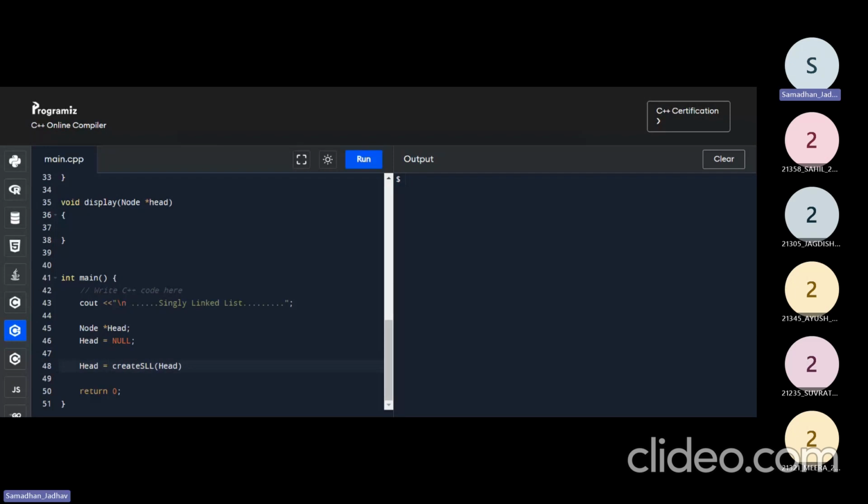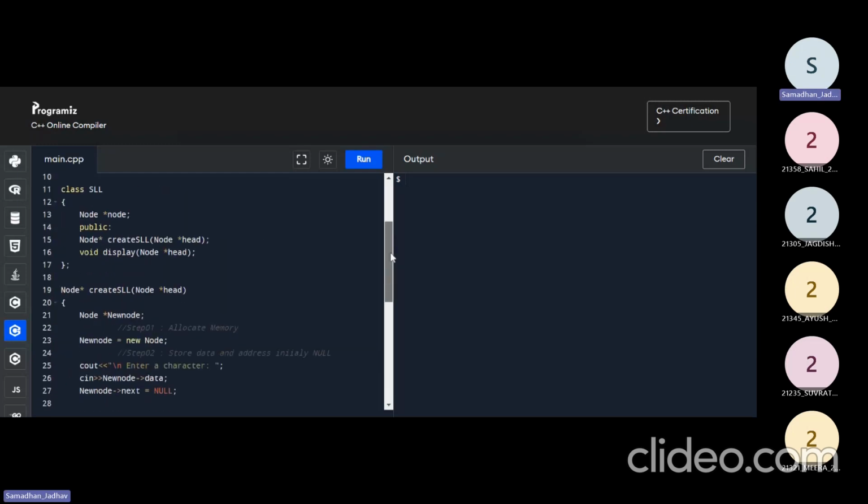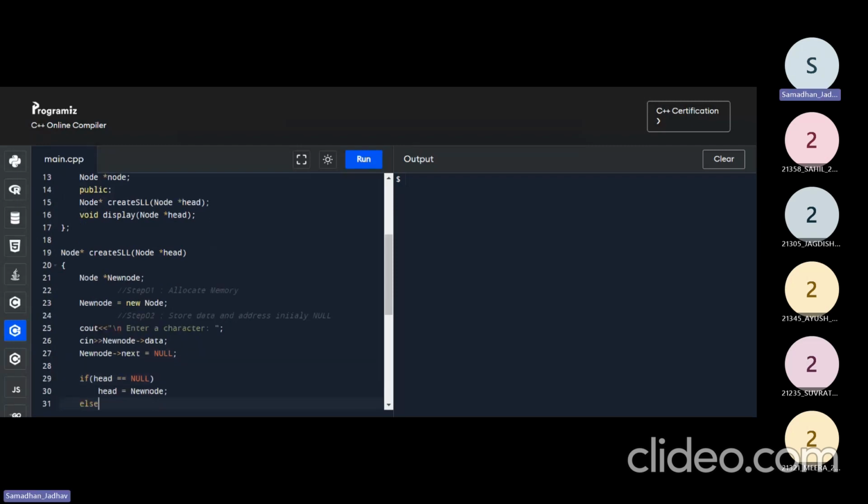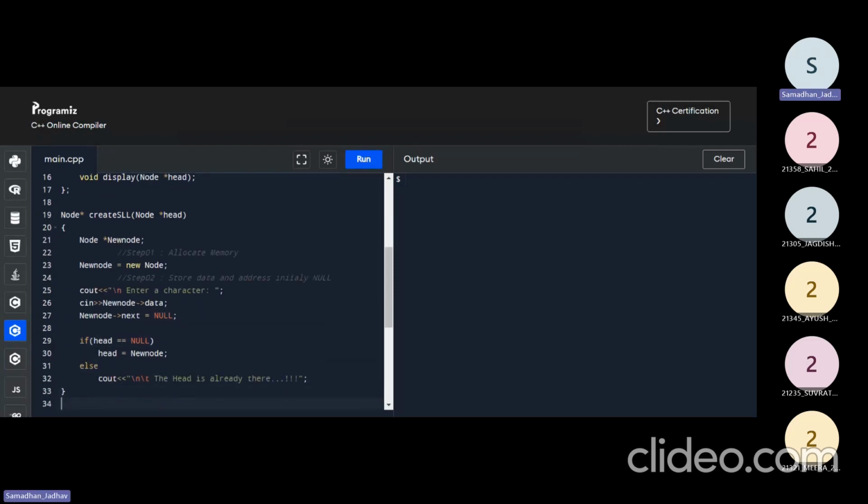You understood this? See, when we are calling the function, we are passing the head as a parameter, which is null. Then this parameter, which is null, enters the function, into this small h head. And then we create a new memory, we store the data, we create a new node, and then we check if head is null, it will have the address of new node. And then we return this head.